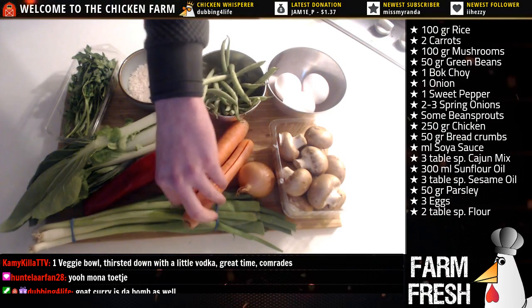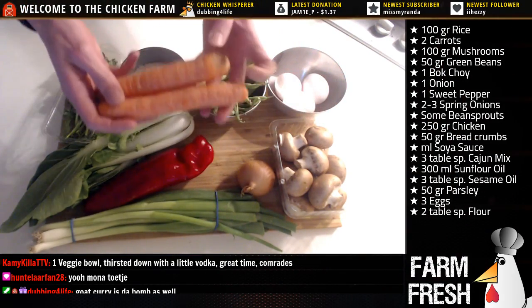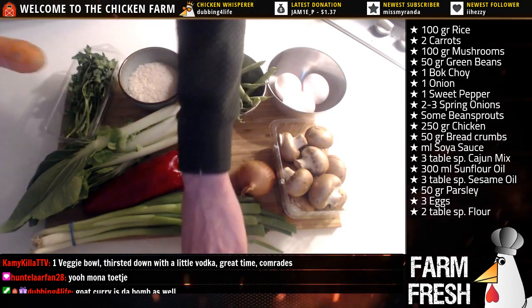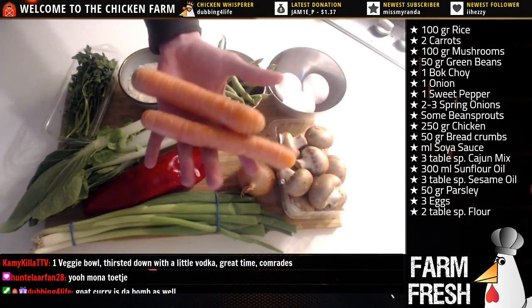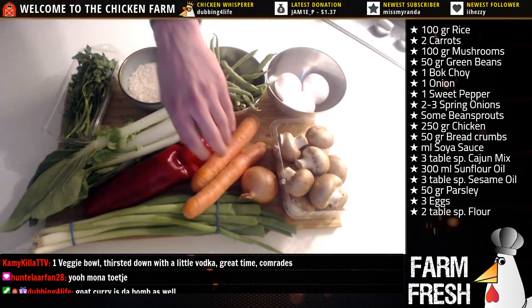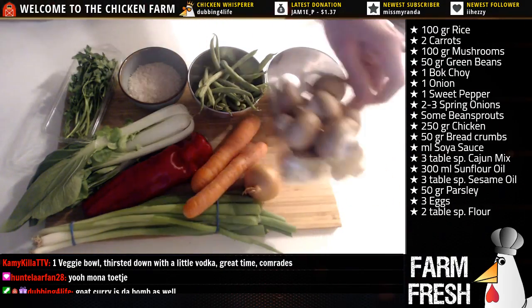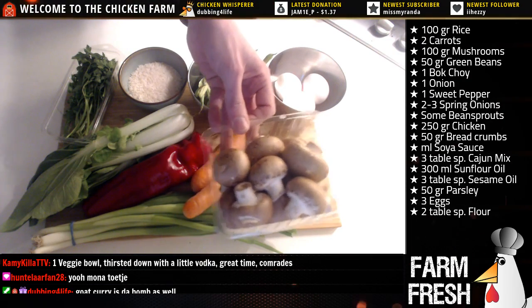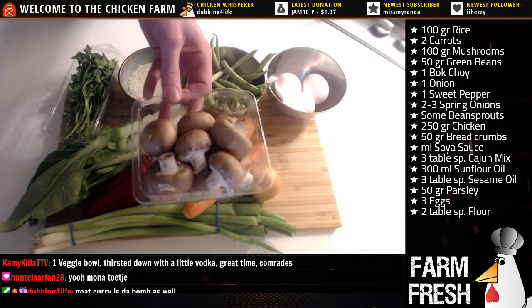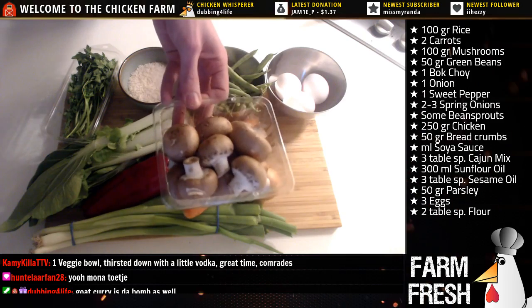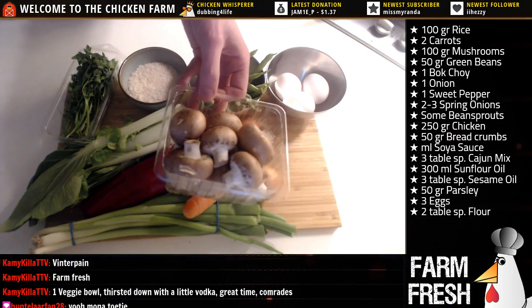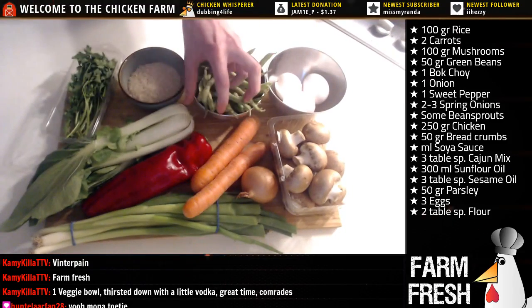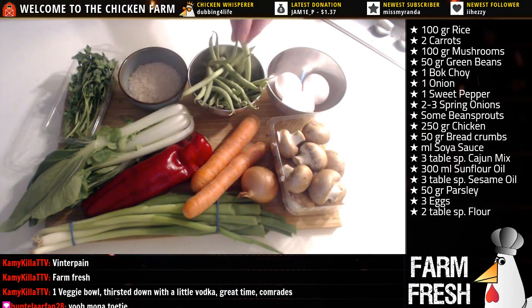I got some carrots. In Dutch we say winterpeen, winter carrot. De camera staat naar beneden hoor. So we're gonna add that. I got some mushrooms, chestnut mushrooms to be precise. They cost the same as regular mushrooms, so I went ahead and took the chestnut mushrooms. Very delicious.